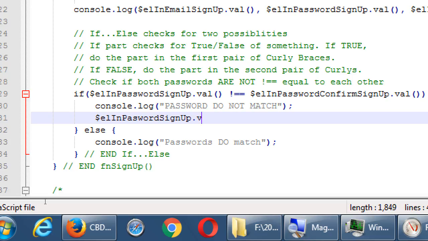say dot val quotes, no space between them. We can use dot val to read the value of an input field, and we can use dot val to set the value of the input field. If we type something into it, we will put that into the input field. I've got here an opening and a closing quotes with nothing in the middle. That will then effectively clean out that input field and reset it. Reset the input to empty.